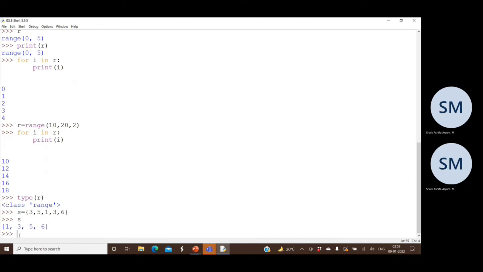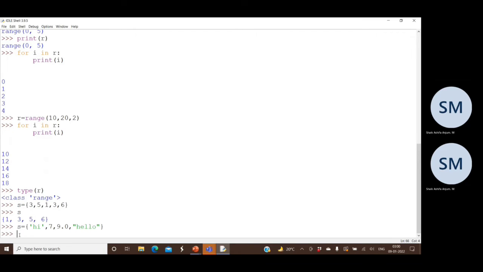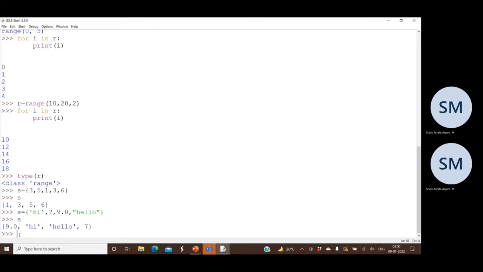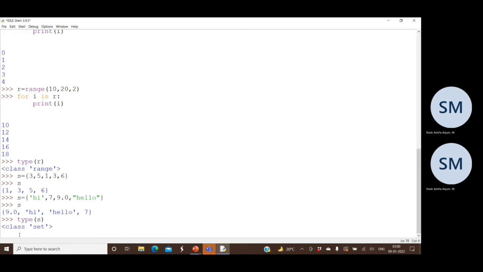Also we can give different data types in the set: high, 7, 9.0, hello. If we print S, again the order has been changed. We won't get the same order in sets. Now let's see the type of S. The type of S is class set.